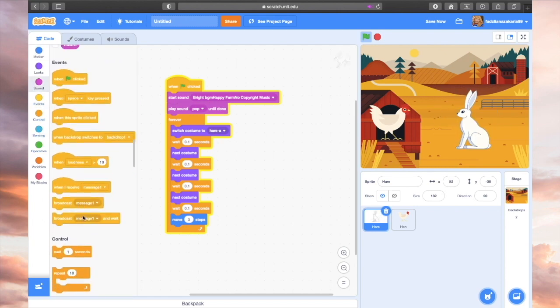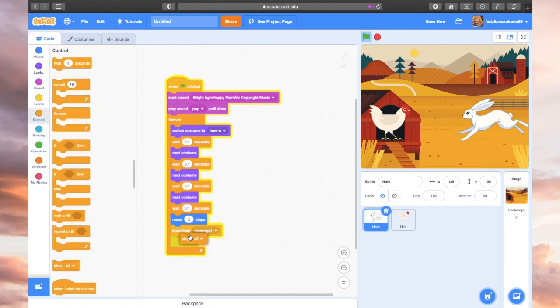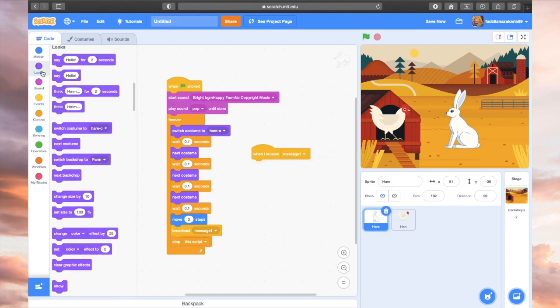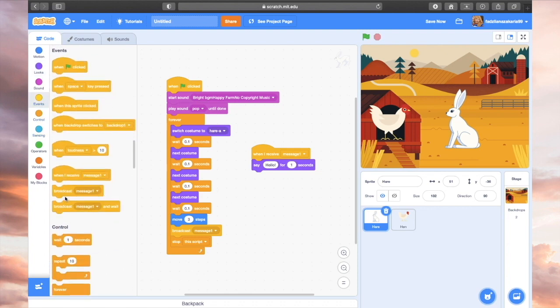Go to control and stop all, but I'm going to change it into this script. You can duplicate the codes if you want your sprite to move a little bit longer. Now, go to events and choose the when I receive message 1 code. Go to looks and choose say hello for 2 seconds, but I change it to 1 second. Go to events and broadcast a new message 2.